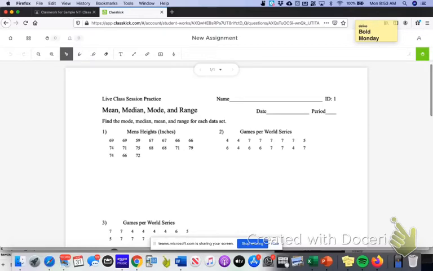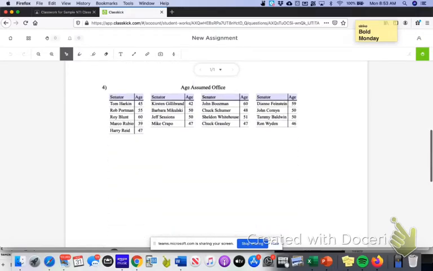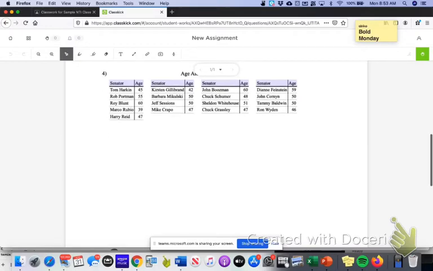Every single person had an issue with number 4. So this is the one that we're going to work on together. We are going to look at problem number 4.